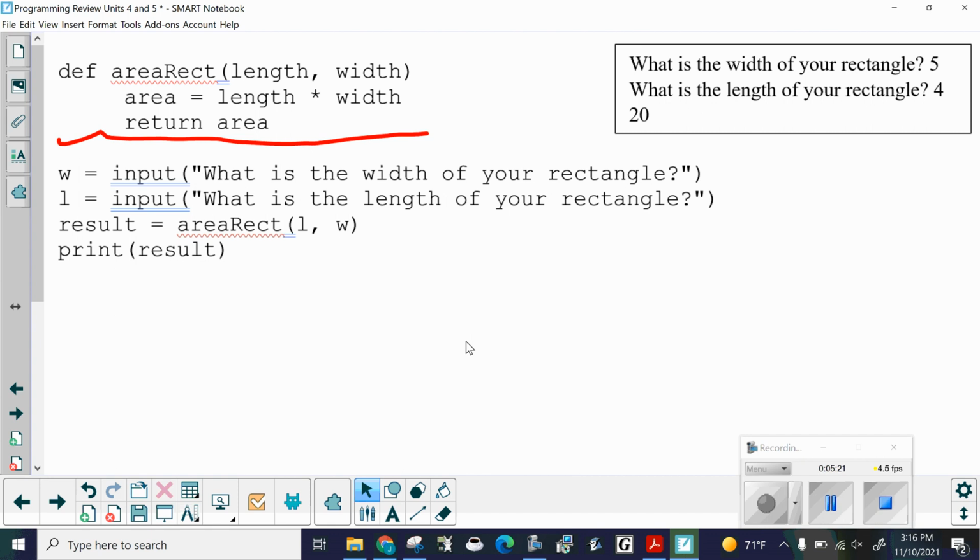So here's an example. What is the width? I put in 5. What is the length? Put in 4. It calculates 5 times 4. 5 times 4 is put into area, return area. Area gets returned here, stored in result, and the result is printed.